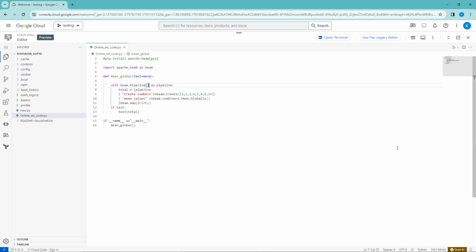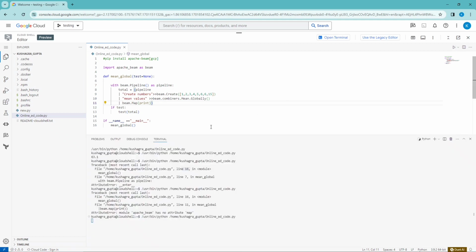Okay, so again a small error, which is like map. Whenever we are using functions, we need to be more careful that the majority of the functions start with an upper letter case. Okay, so it has given us the value of 5.25, and the code is running successfully.